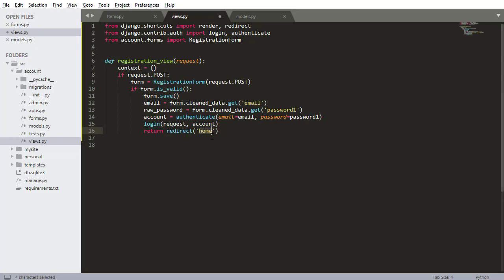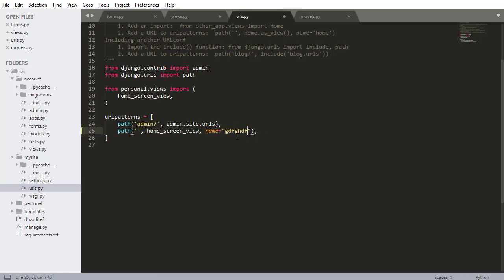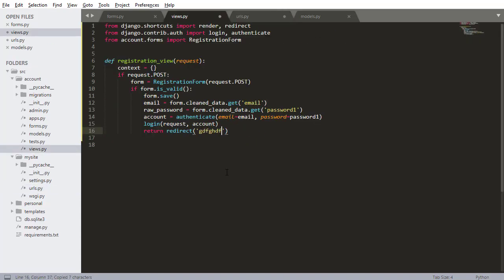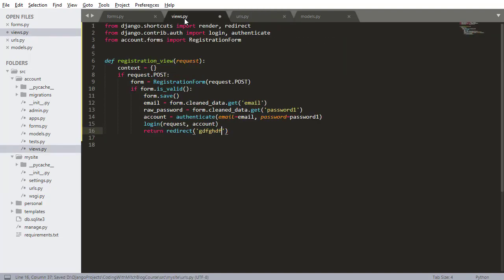And you might be wondering about this. How can I just pass home here, and how does Django know to redirect to the home screen? Well, if you take a look at my site and go into urls, we've given the home screen view a name of home. It doesn't matter what this was. If it was GDF, GHDF, I would write GDF, GHDF there. This is the name parameter. It makes us able to access, I guess, the URLs more easily using redirects, and also you can do this in templates, which you'll see later on.